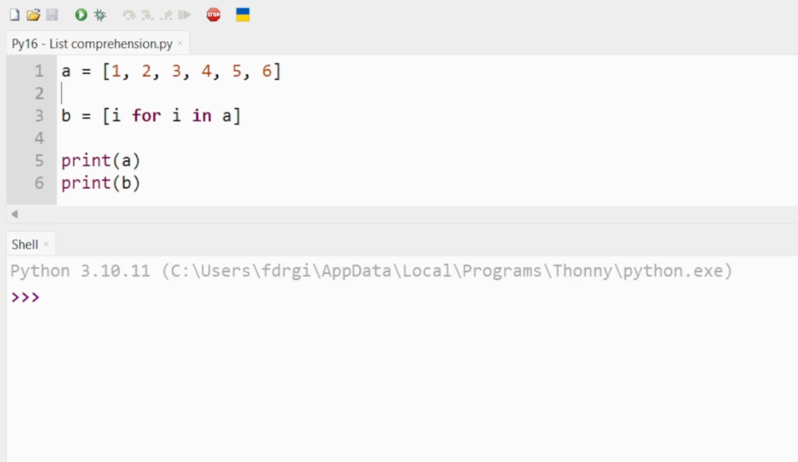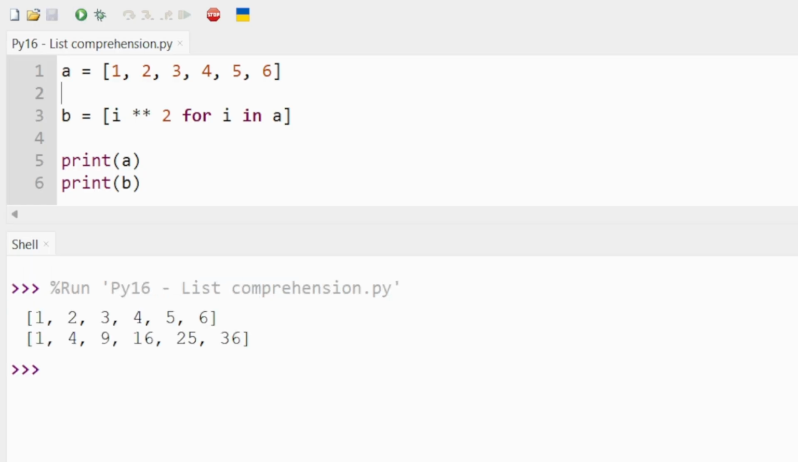Something highly useful when coding is that you can change i as it's referenced in the new list comprehension. For example, let's square it. Refer to episode 2 for arithmetic. And as you can see, it does not alter A at all, but squares each index to put into B.